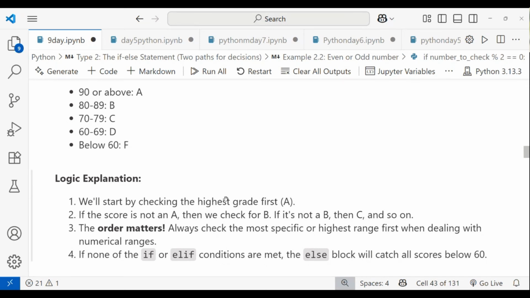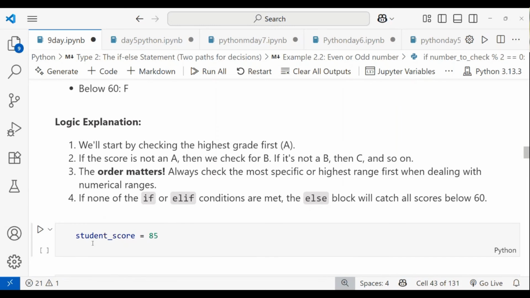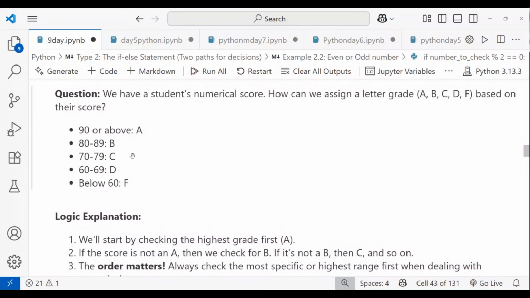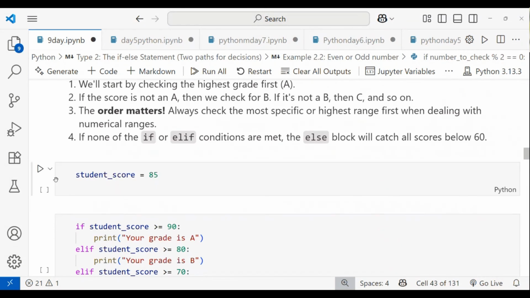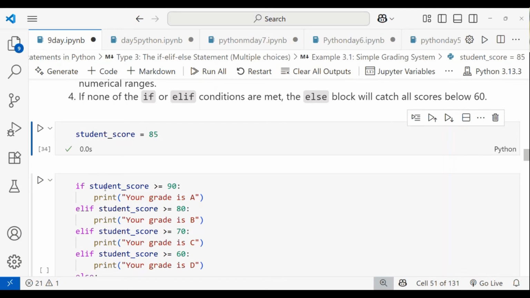Okay, let's do this program. First, I'm taking one variable called student score. This is where I mention the score every time. I'm setting it to 85. If it is 85, I want the grade to be B, right? I'm storing the score in the student score variable.